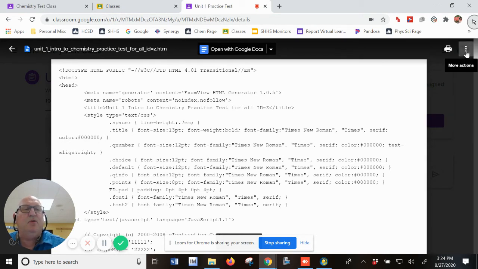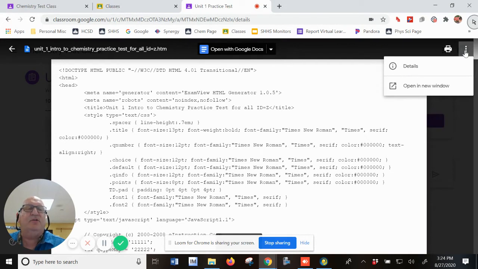The first step is to go up here to the right-hand corner next to your printer symbol and click on the more actions, 3 dots that say more actions. And there are 2 options. Now you need to be in Google Chrome. I have not simulated this in Firefox or Safari or any other browser, but I'm assuming that they would be very similar. But now I have to select the choice open in a new window.